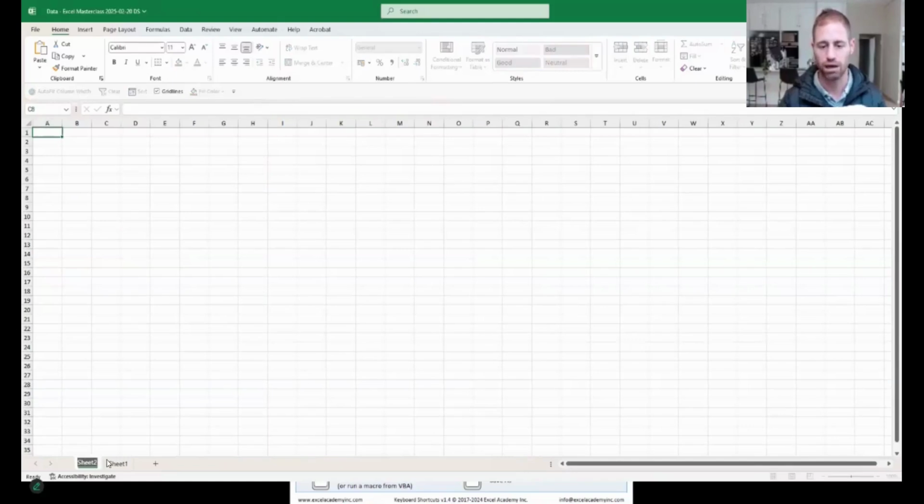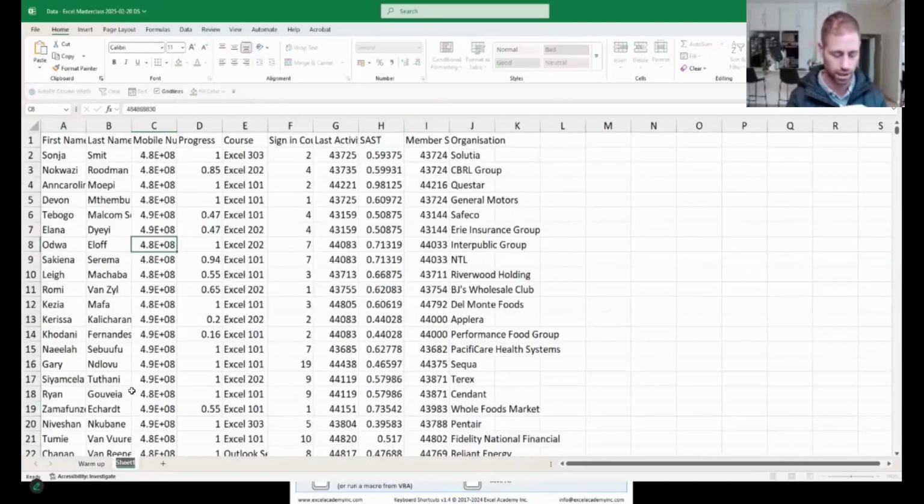All right, I'm going to double click on this sheet tab and I'm going to say warm up. And on my original sheet tab, I'm going to double click on it and say data, because this is my data that I'm going to be working on.